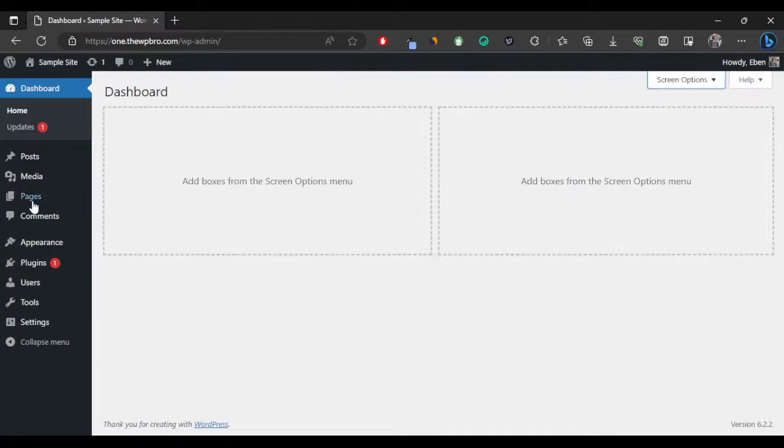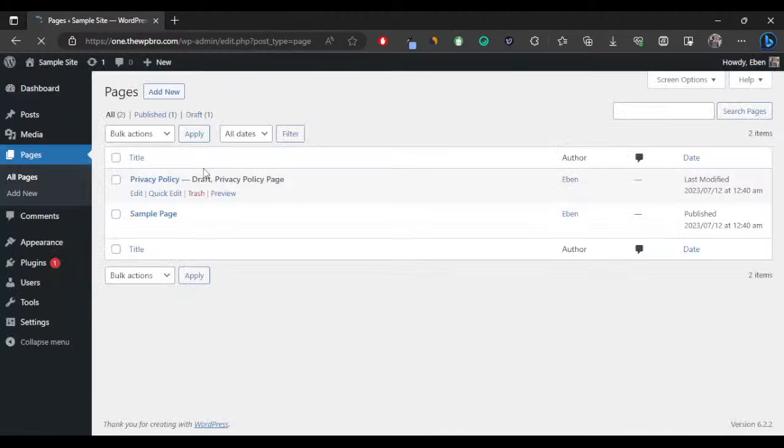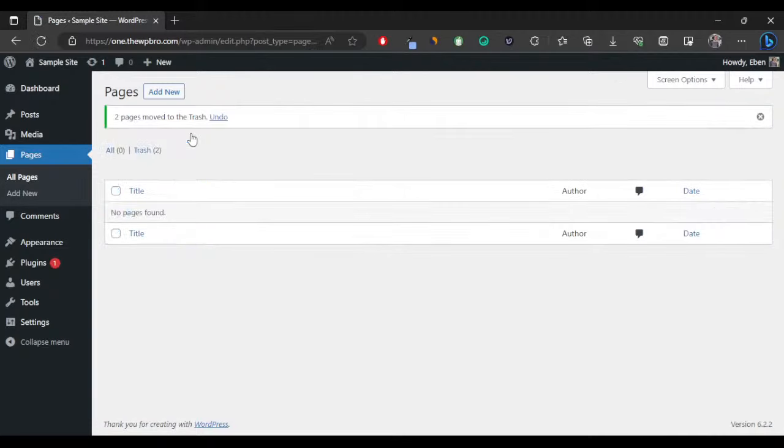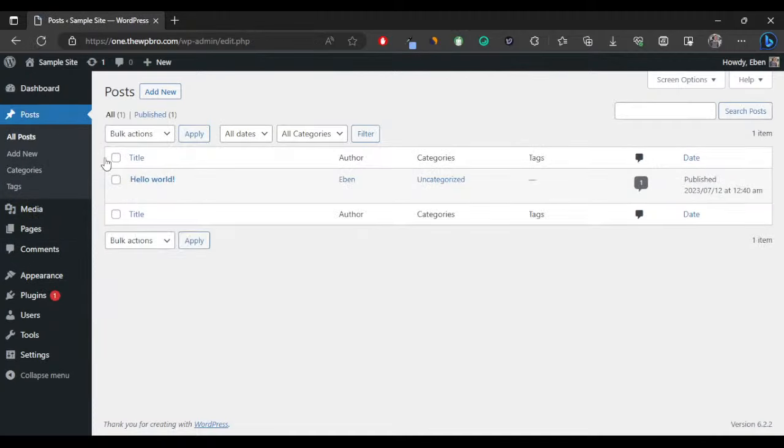So what we need to do is let's come to pages, and we're going to delete the sample page that we have there. We're not going to be using this. Here are the sample pages, so you can just click on them and move to trash. All right. Also, we need to do the same for posts. There's always a sample post, so we can just select this also and move to trash.